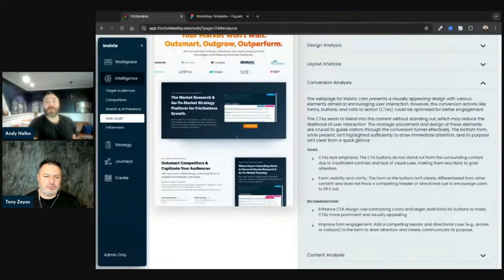I'll look at a section maybe like this. We've got a button and, even though it's a bright color, it's still not enough of standing out because it's got other stuff around it, right? So it really was able to look at some of these things. Form visibility and clarity: the form is at the bottom and isn't clearly differentiated from other content. And so really opportunities to improve conversion there as well.